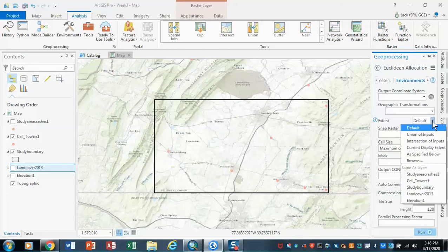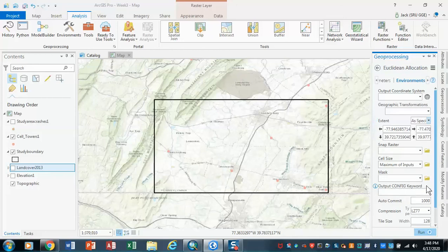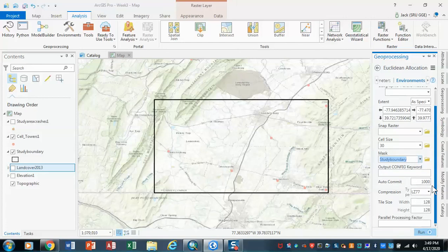Here what I want to do is say that my extent is going to be the same as my study boundary. My cell size, I'm actually going to set as the same as my elevation, and you'll notice we'll put it at 30. And then my analysis mask, I'm also going to use my study boundary. So now I've gotten all of these things in the same scenario, and we are ready to run.